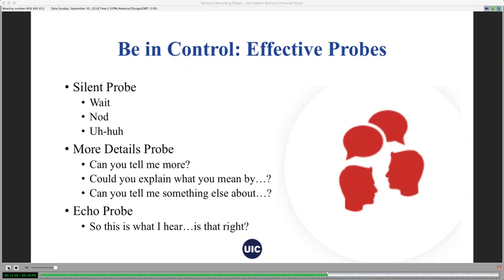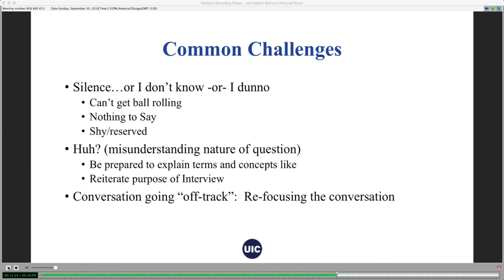The last kind of probe I want to talk about is the echo probe, and this is a probe in which the interviewer tries to summarize what they're hearing. So, "This is what I'm hearing so far. Is that right?" And that can help your interviewee know that you're listening. It can also be a check on, are you interpreting this in the way that the interviewee wants you to? Are you making meaning in the same way that the interviewee wants you to?